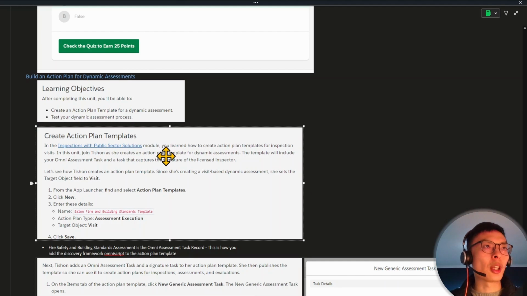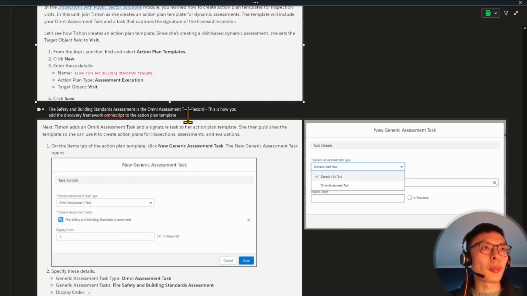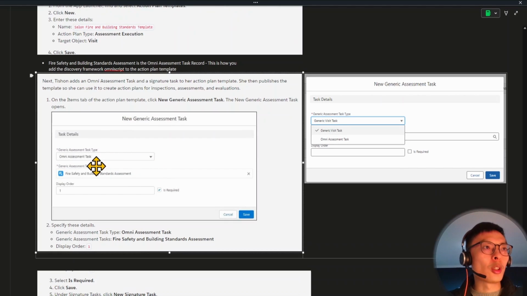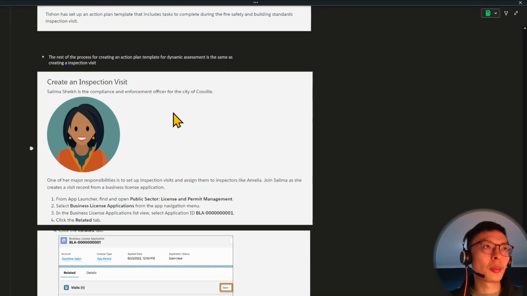Once you've added all your questions to the Omni assessment task, you can now build an action plan. So again, start by creating an action plan template. And earlier we talked about how, to include dynamic assessment or discovery framework OmniScript questions in the action plan template, we need to create a new generic assessment task. And this is where you will select this OMI assessment task and select the generic assessment tasks, which is Fire Safety and Building Standards Assessment, and this will allow you to add these tasks onto your action plans.